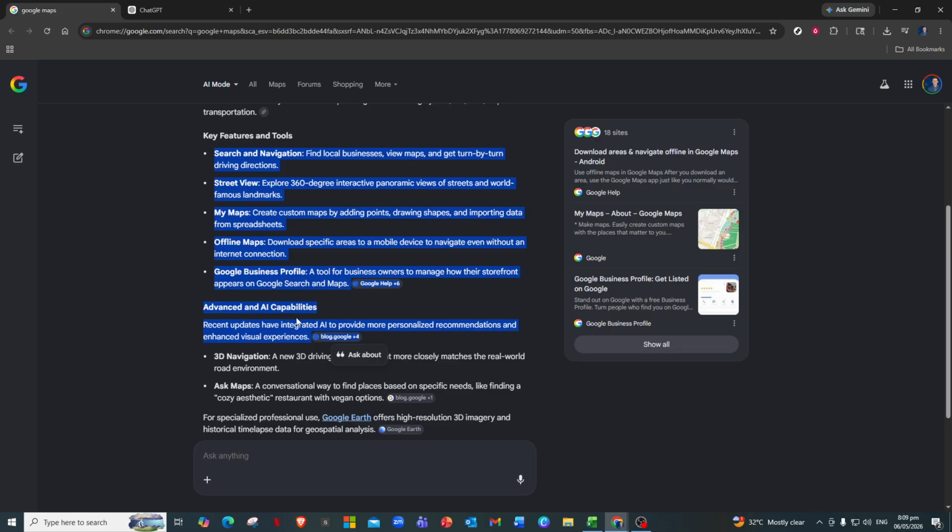Now that you know how to select text, let's move on to copying. With the text already highlighted, hold down the Ctrl key and then press the letter C once. You don't usually see anything change on screen, but that selection has now been copied to your clipboard. You can think of the clipboard as a temporary storage area inside Windows that holds whatever you just copied.